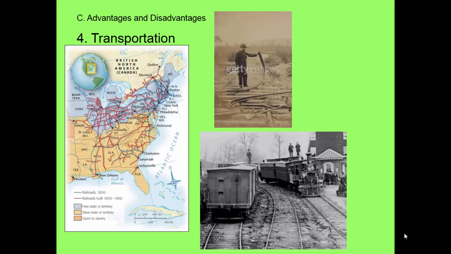Transportation, definite advantage for the North. As you can see on the map on the left, the North has thousands of miles more of railroad track. They're able to produce manufactured goods and get them to the front. They're able to send reinforcements to the front, food to the front. And the South, with fewer railroads, just can't do this.